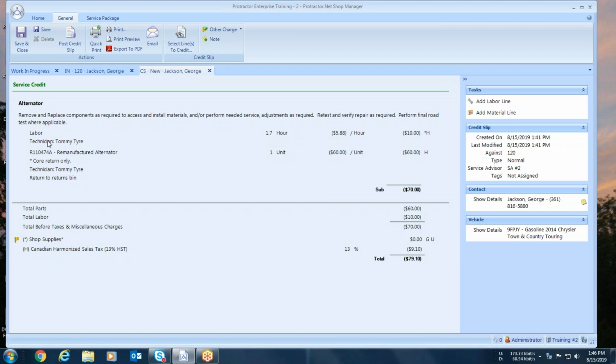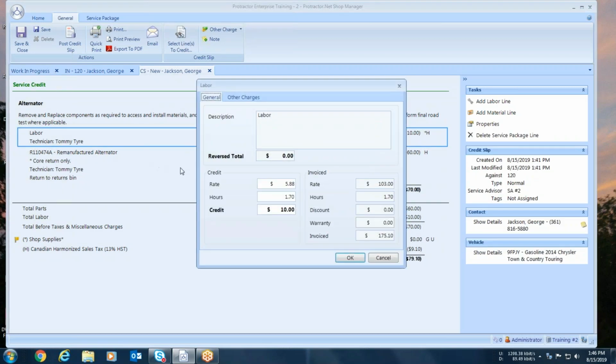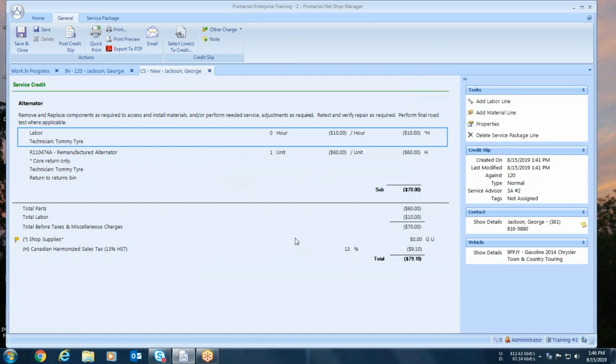I don't think my technician will be very happy about that. So what I need to do is double click and open that line up and change it. I can change these hours to anything I want, or if I don't want to charge them back, I can. Then I put in my dollar amount and hit OK. So you want to be very, very careful with that. That's one thing you really got to watch here.